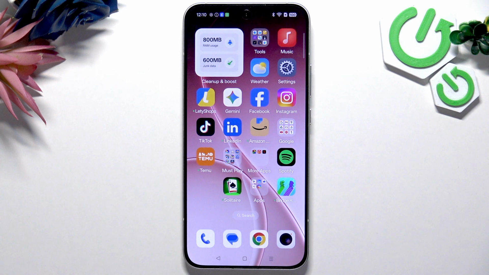Hello guys, today I do have the OPPO Reno 15 and I'm going to tell you how you can easily fix the battery draining fast.